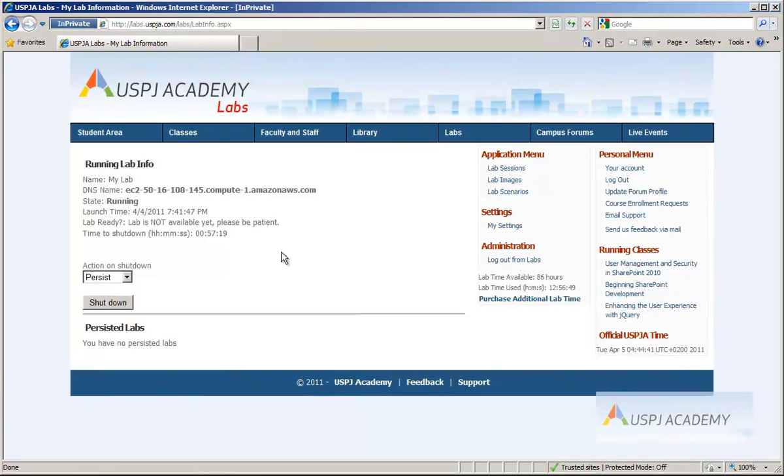On the Lab Sessions page, you find your currently running and persisted labs. These virtual machines are yours and you can do with them as you please. You can run only one lab instance at a time. At the top of the Lab Sessions page, you can find information about the currently running lab, including the name you have set for the lab, the address for the lab, and the action which will be taken when the lab shuts down.